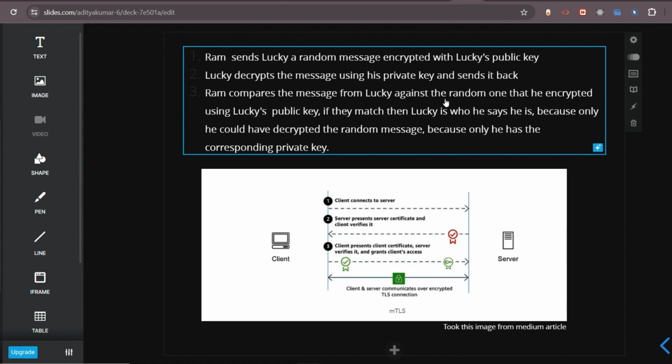Ram compares the message from Lucky against the random one that he encrypted using Lucky's public key. If they match, then Lucky is who he says he is, because only he could have decrypted the random message, because only he has the corresponding private key. Every public key will have an associated private key that the person will know. If you replace Ram and Lucky with client and server, it becomes simple TLS, because Lucky is the server and we are only performing server authentication here. So Ram will know that Lucky is the correct person.